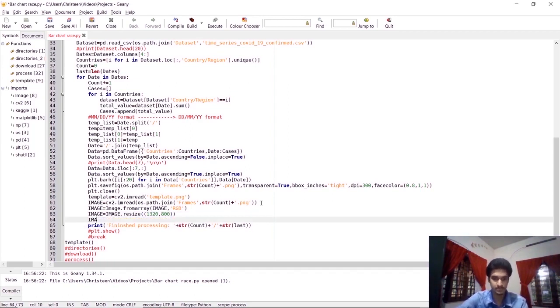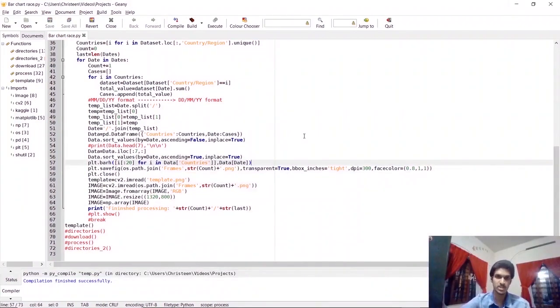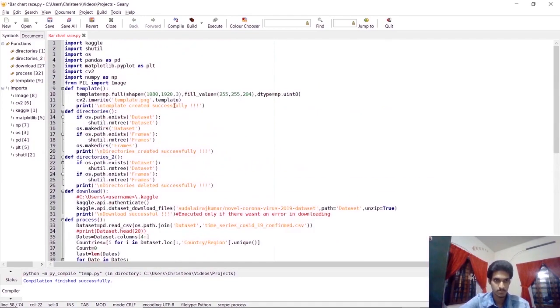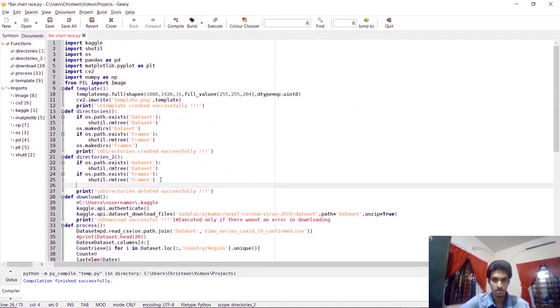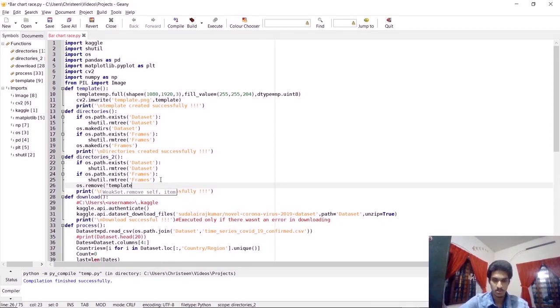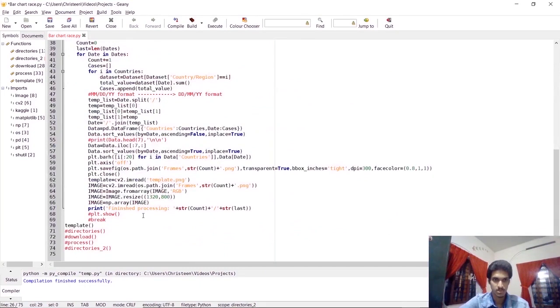To get back our NumPy array, image equal to np.array of image. Before we continue with image processing, we need to add a few lines of code. plt.axis of. This will disable all the axes and labels. In directories_2, we can add os.remove template.png. And finally, in the print statement, we can add a \n.